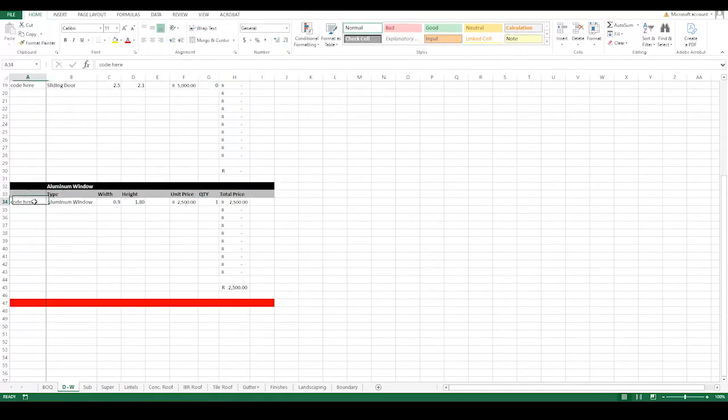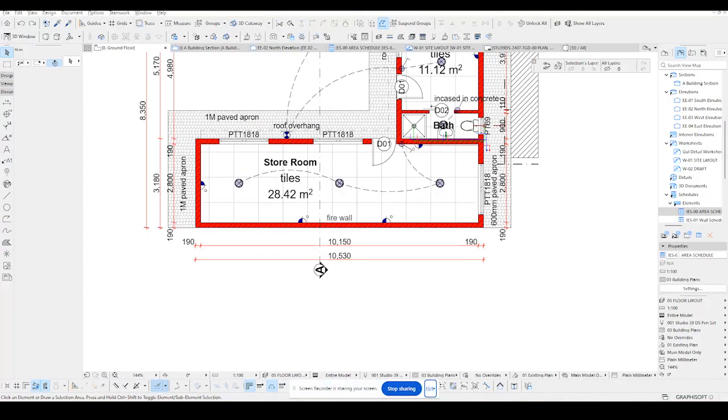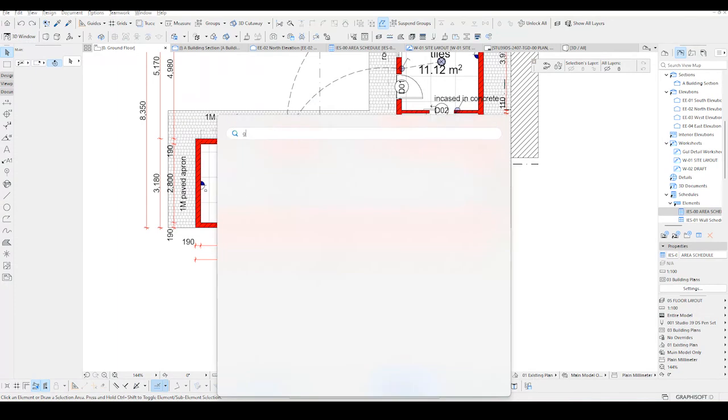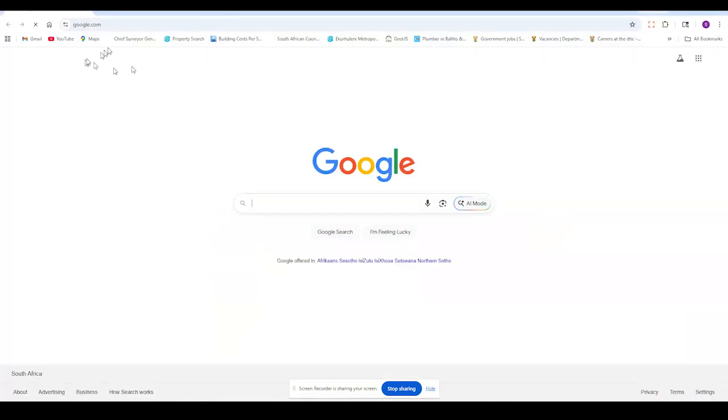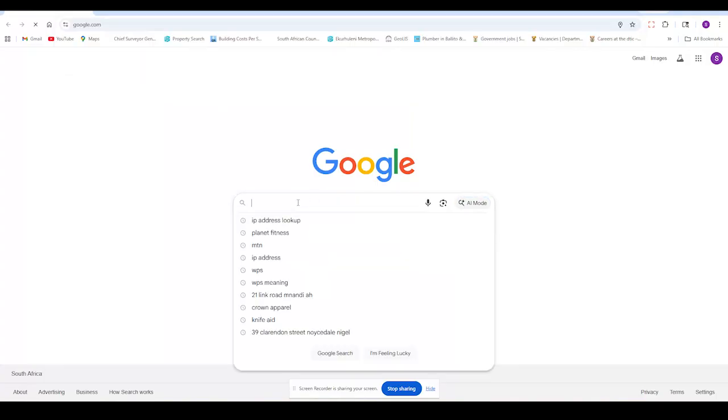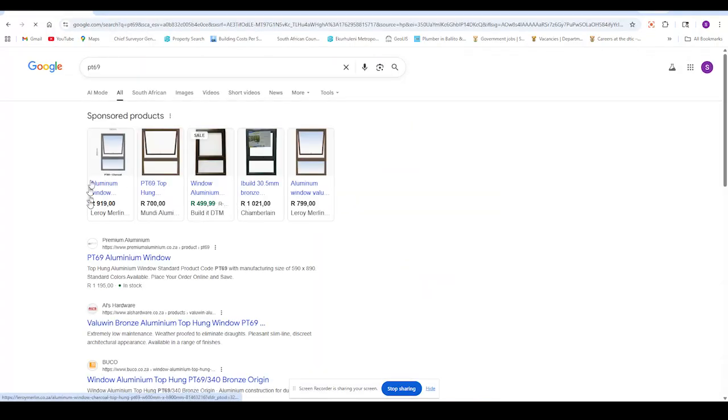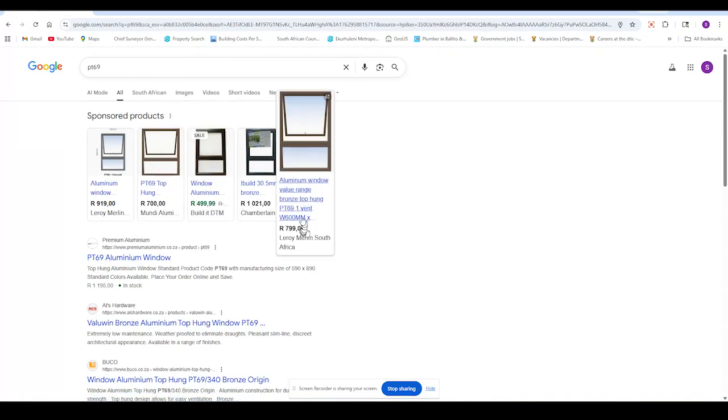When it comes to aluminum windows, we have the PTT 1818, and then we have the PT69. Now let's go online. Let's say Google. So I'm just gonna type in here PT69, and then it gives me a set amount, and I'm looking at about 80.